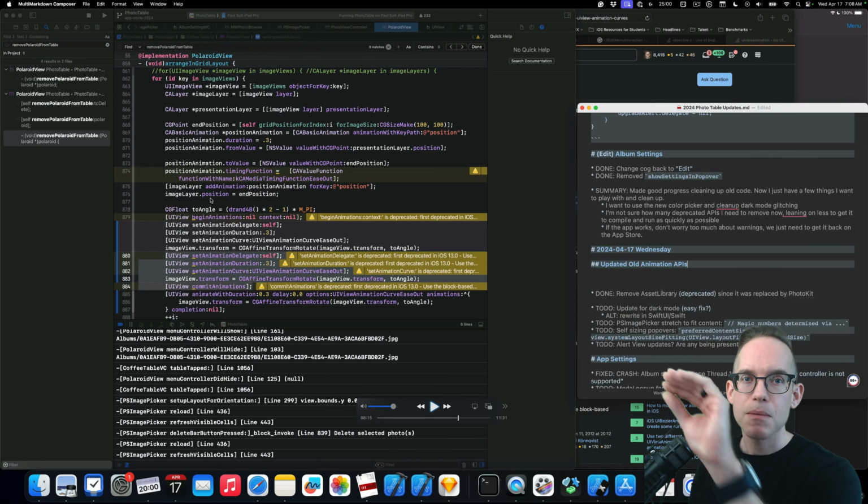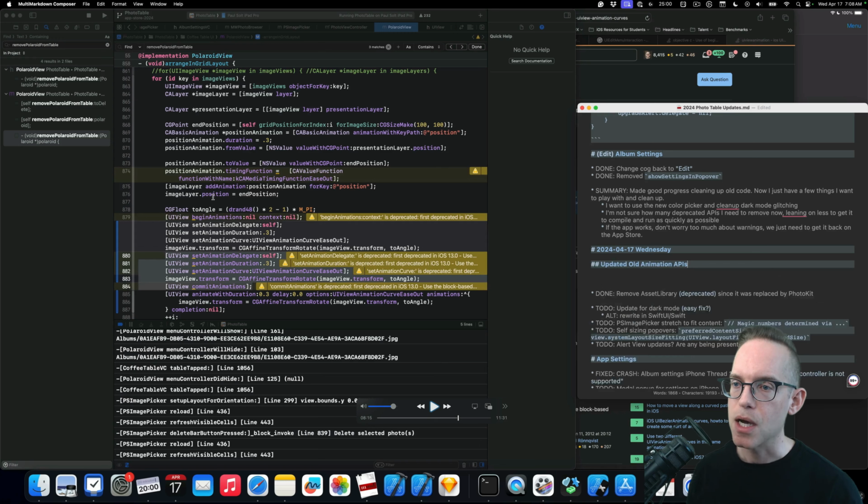I did have a menu option for this, but I took it out of the app, so it's not connected to anything. But I was just going through my list. I might want to use this again. I might not, and updating. So begin animations and commit animations. These are two deprecated methods.